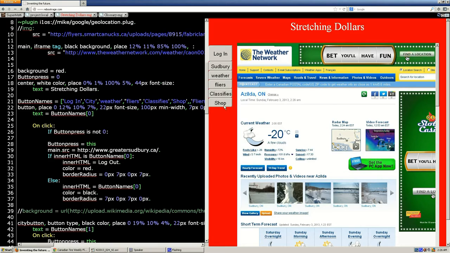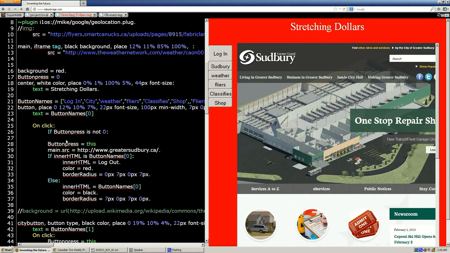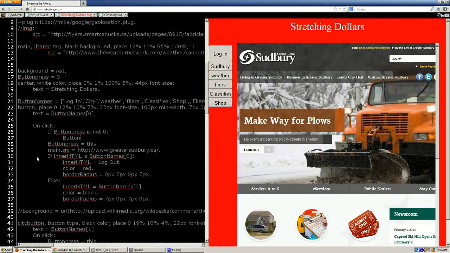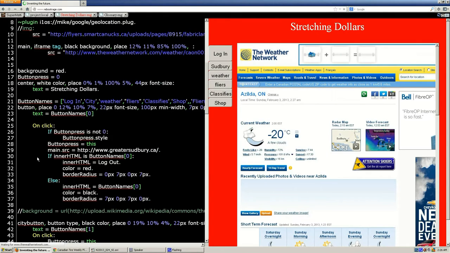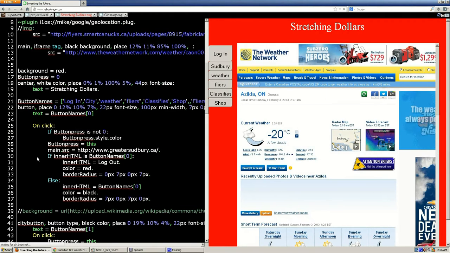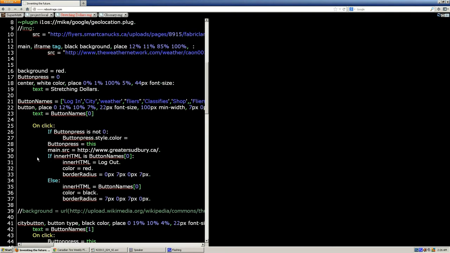It's not doing anything yet, but where your blinker is, or like in line 27, that's where you'll say button press dot style dot color. Right here? Yeah. Button press dot style? Yep. Dot color equals black with the period at the end, or if you want to wrap it in quotations. You've got to have a space in there.